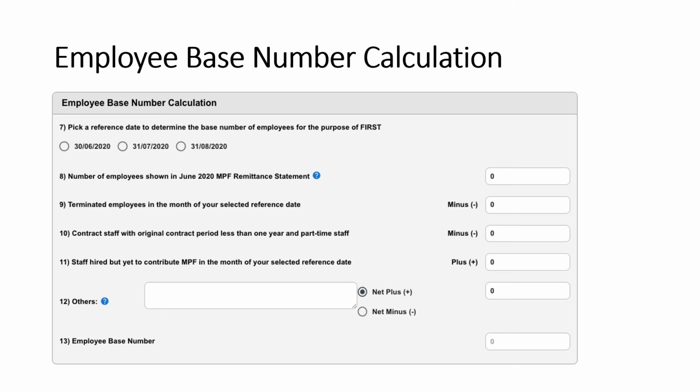10. Contract staff with original contract period less than 1 year and part-time staff. At this moment, how many of your staff are employed for less than a year, and how many part-time staff have you employed? These staff are not included in the base number calculations. 11. Staff hired but not yet to contribute MPF in the month of your selected reference date. Here, it is saying the staff that you have hired but not yet contributed MPF for. These staff are also included in the base number calculations.